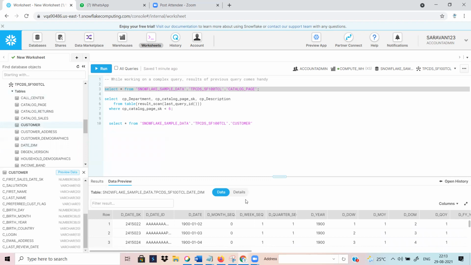And one more point is that, suppose you are the user in Snowflake. My user is Sarvan user, but maybe your user is different, maybe Naveen user. What can I do? I can run your query, but I cannot see your result. Got my point?